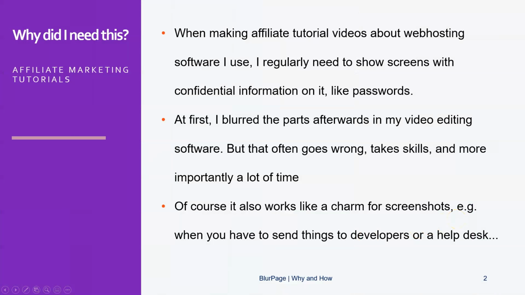So why did I need this extension? Well, I was making affiliate tutorial videos about this web hosting party I use, and I am very happy with the service they offer, so I thought I would write a blog about this. And therefore I obviously shot some tutorials and obviously also some screens, as you saw in the beginning, with confidential information on it. But I also needed to send screenshots to developers with confidential information on it, like passwords.